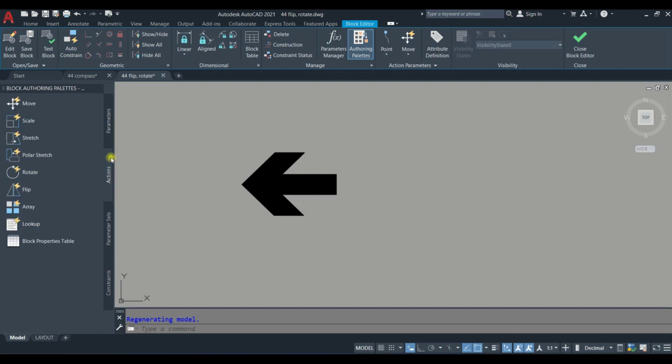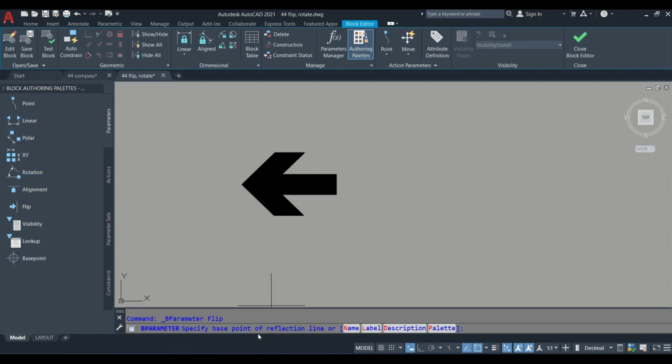Firstly, you need to set the parameter. Then you need to add an action to the object. I will click on the parameter tab. Click on flip. You see the command line specifying base point or reflection line. I will put the base point at the center of the arrow. I don't mean to do it exactly. What I want to show is just an estimation. So I will put it here, supposing this is the center of the arrow. Then I will click here.